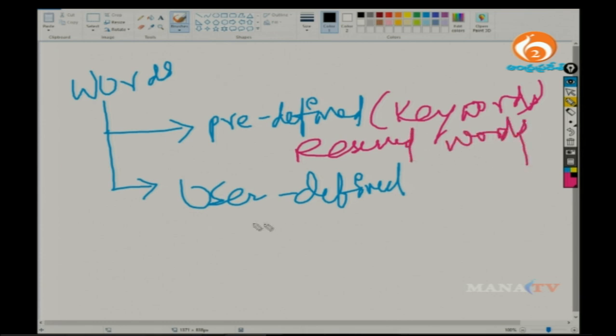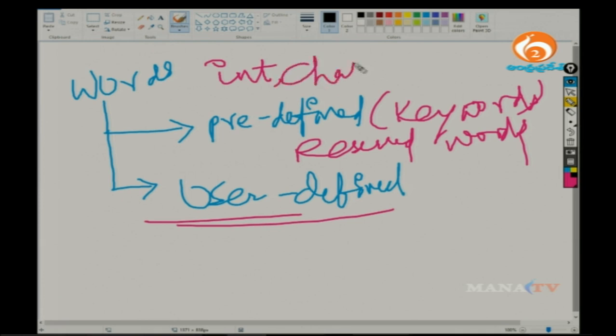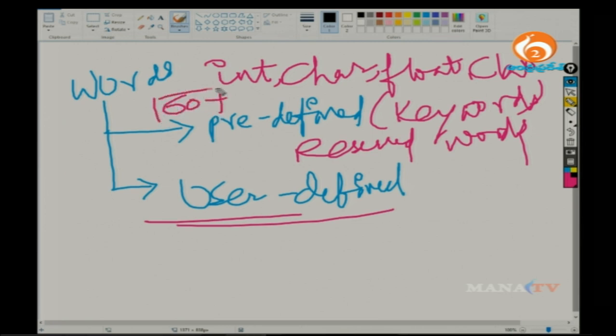Yes. Now what about this one, right? What are the keyword examples? Your int is a keyword, your char is a keyword, your float is a keyword, yes, your class is a keyword. All these are keywords. Okay, Java supports almost 60 plus keywords. The current Java version supports almost 60 plus different keywords over there.